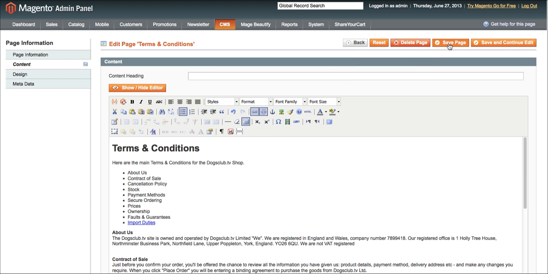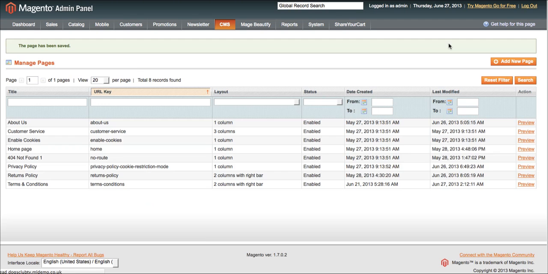Click insert and click save page. That completes the video.